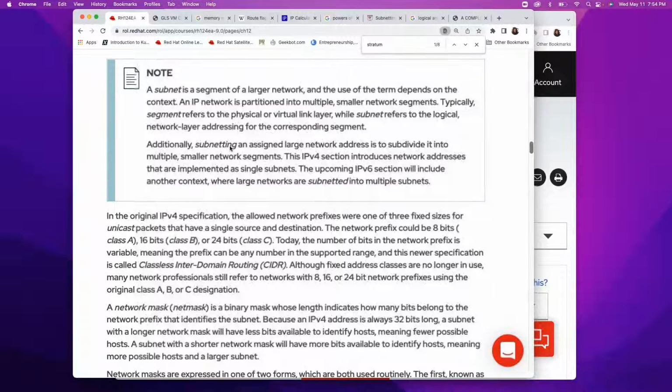It says, additionally, subnetting an assigned large network address to be subdivided into smaller network segments. So you'll get that typically at your job. Your job is a great example, right? In the office, your printers may be on a different subnet. You may have TVs on another subnet because they're constantly on and pulling data. So it's always about segmenting your network, especially when you're at home, right?